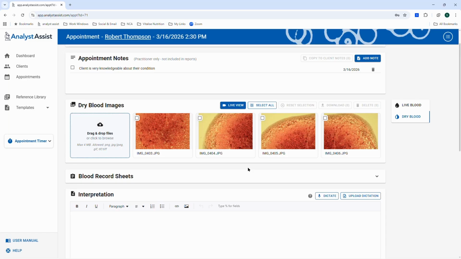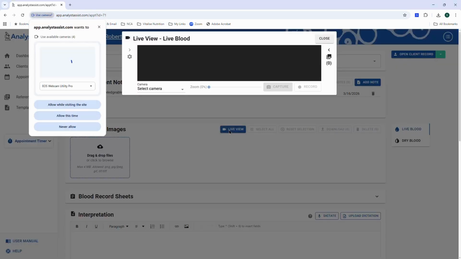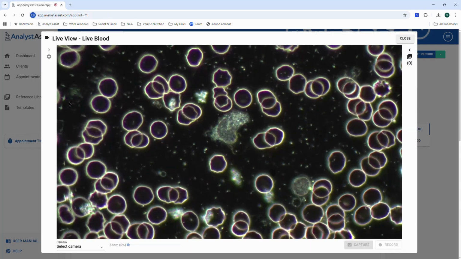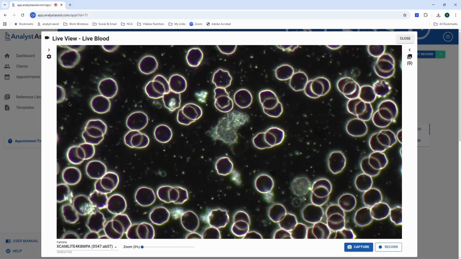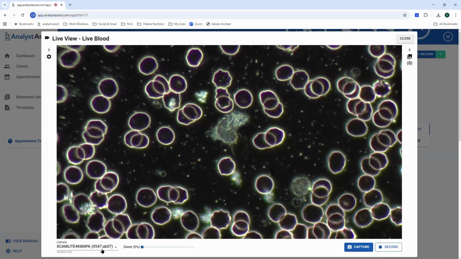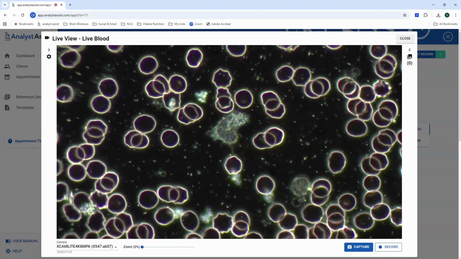To capture images directly from your microscope, make sure that your microscope camera is connected to your computer and open the Live View panel from the blood images panel. If this is the first time that you have used the camera with AnalystAssist, you will be asked to give the app permission to access the camera feed. The live feed from your microscope should now be displayed. If not, make sure to select the correct camera from the Camera Selection control.